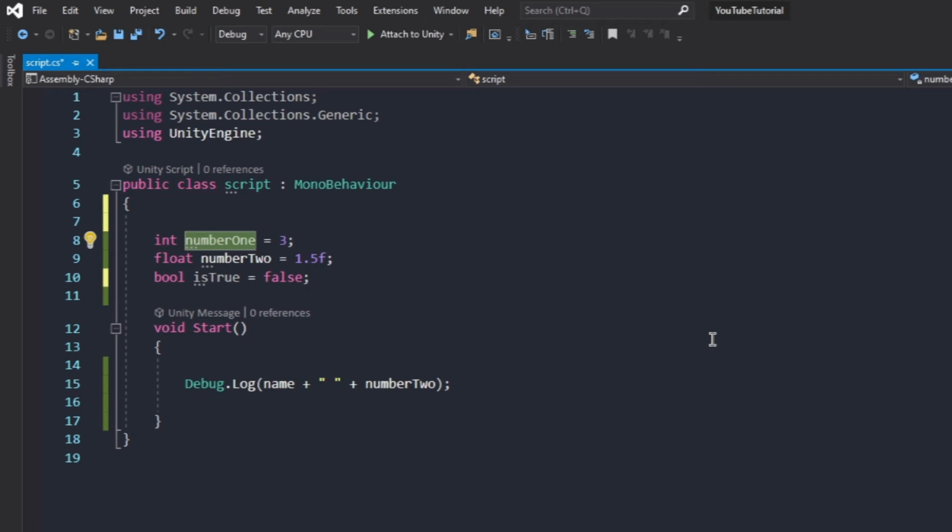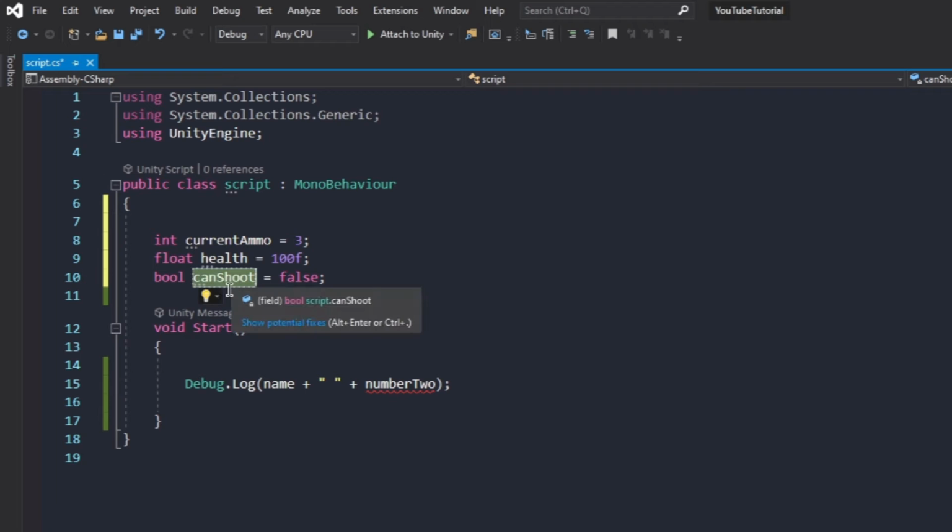So we're going to rename number 1 to current ammo. So in this context, it would say we have 3 current bullets left in the magazine. Float could be your player's health points, and you'd probably have that set to 100. Now for the Boolean, I'm not going to be programming the functionality of this because that's a bit too intense for this, but we would say something like can shoot. So when they are in the middle of reloading, we would set this to false, meaning they couldn't shoot, and every time we wanted to shoot, we would check the status of this variable.